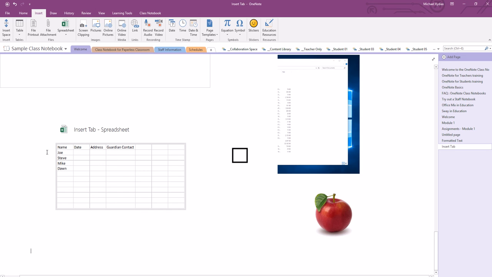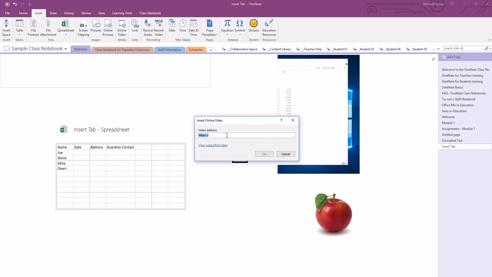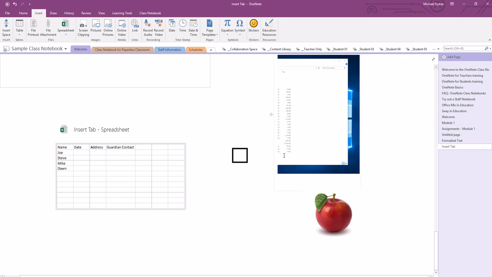On my home version, I'm able to insert video. So if I had the link to a video, I could paste it in here and it would embed the video. And maybe I'll show that in a little bit here.